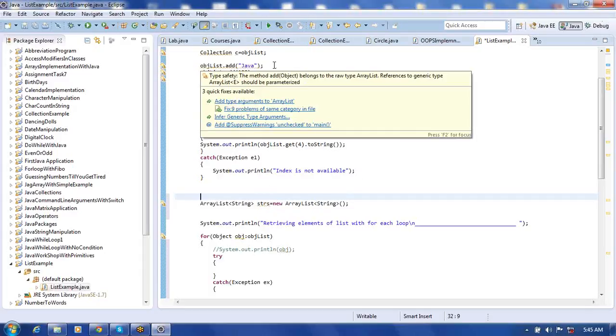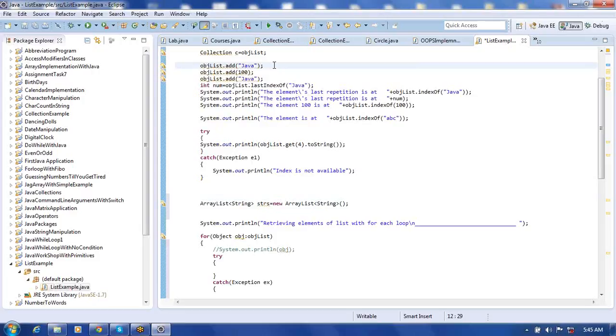When you take the object list, it can contain any element. But when you put like this here, you can contain only strings in this. It is nothing, sir, but a string array. So dynamically strings can be added, strings can be retrieved from that. So you are assigning a specific type to the array list now. Only strings now you can add in this. You are specifying the type here.